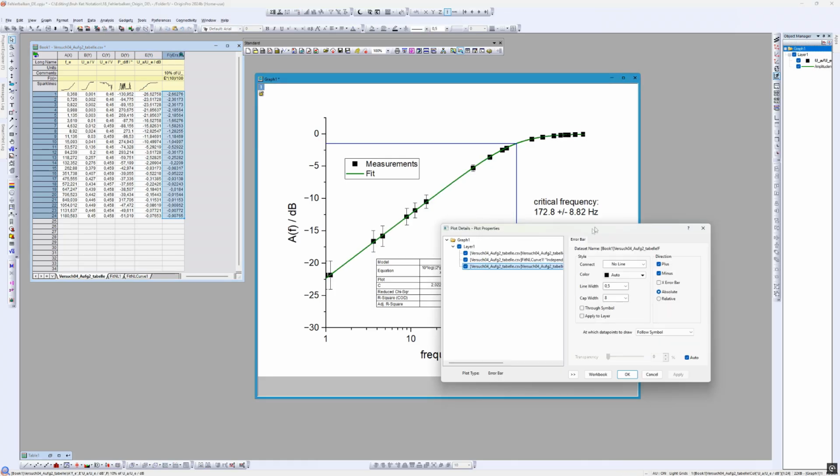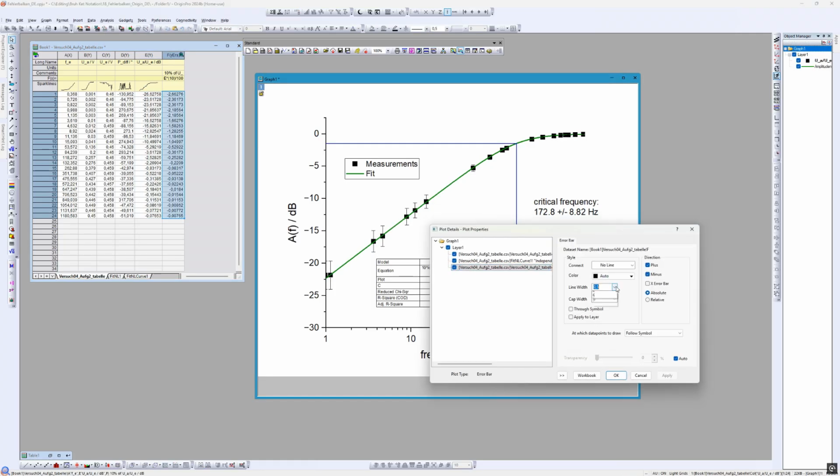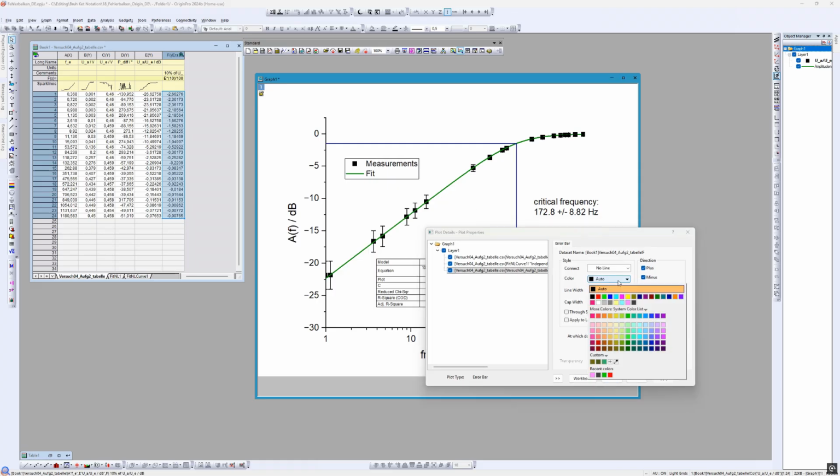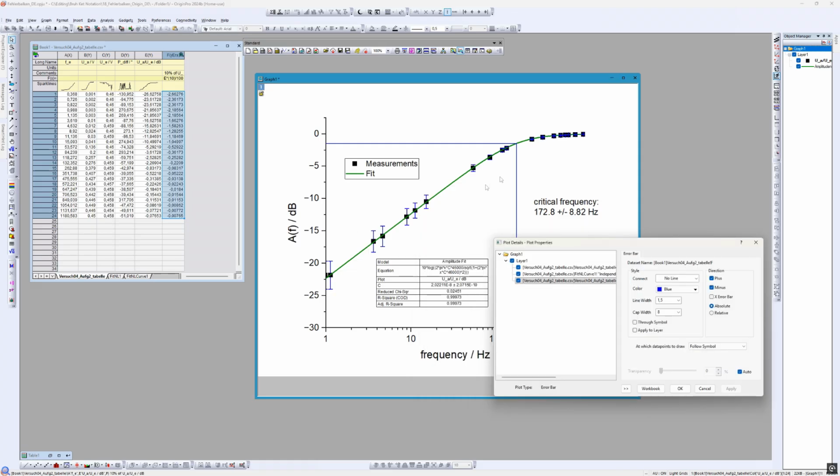If we double click on one of the error bars, we have several options. We can edit the line width to make them appear thicker. We can edit the color. Let's, for example, turn them blue. If you, for some reason, want horizontal error bars, you can do that here by clicking X error.